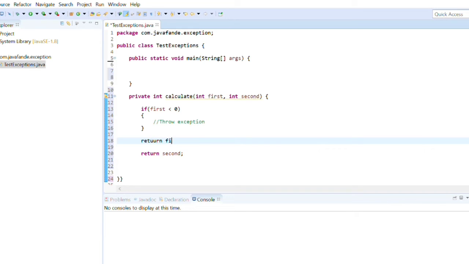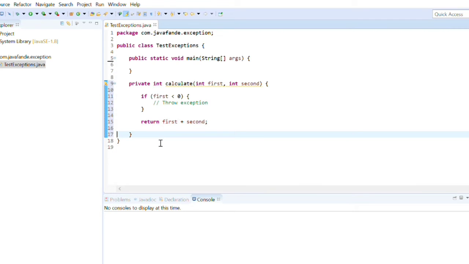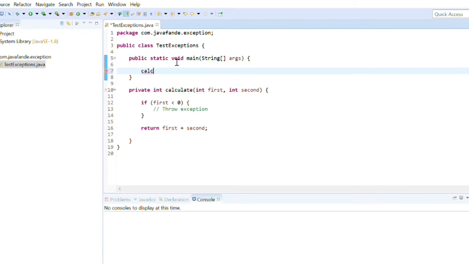And else I will return first plus second. So this is my return statement. Let us format this. Now I need to call this method from here. So calculate, okay, and let's pass some values as 0 and 1.